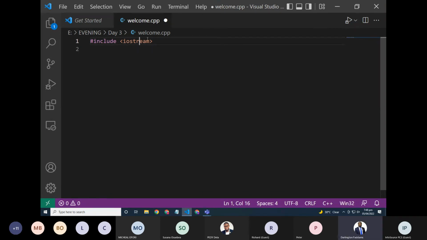This iostream, even though you don't see any extension here, is a file. This file contains a lot of instructions, and the instructions within the iostream are necessary for every C++ software. So if you want to write C++ software, make sure you include the iostream. There are just a few kinds of programs where you may not need the iostream, but 98% of all programs will use it.